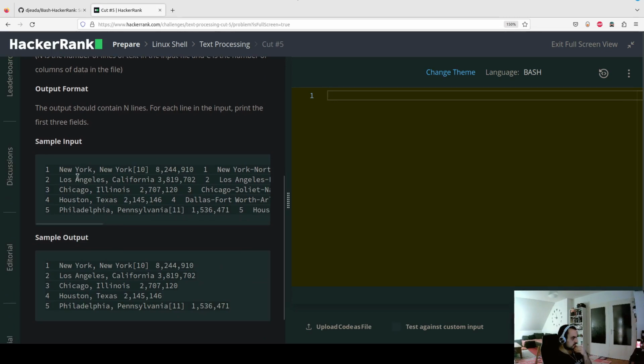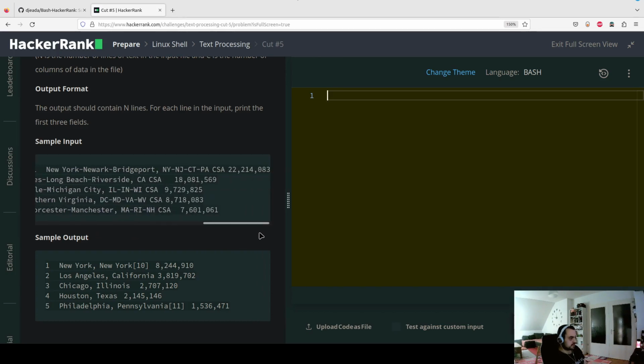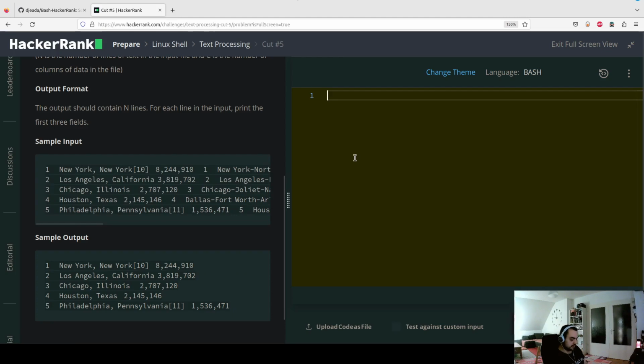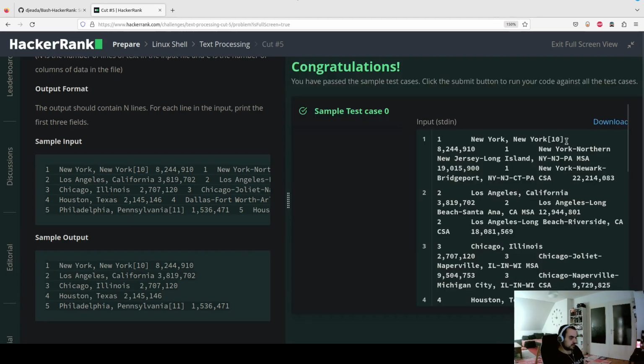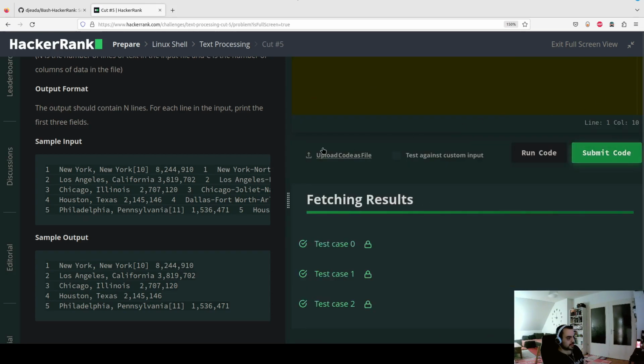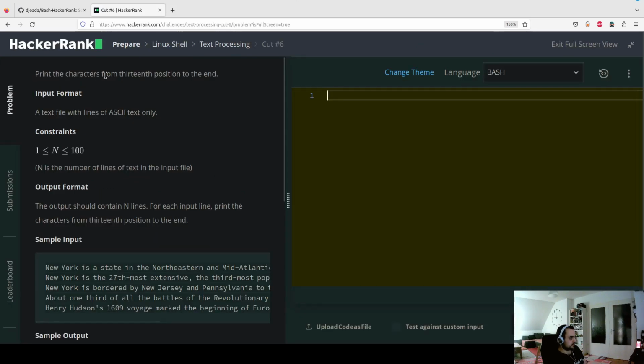Okay, so this is the first column: New York, Los Angeles, Chicago, and so on. Then this is the second. This is the third. Okay, and the rest. Okay, there are many more columns, and all of them should be filtered out. So I think we know what we have to do. We are using cut now, not with -c. We are using cut with -f from first till third. And it works. Perfect. We finished the 5th cut problem.